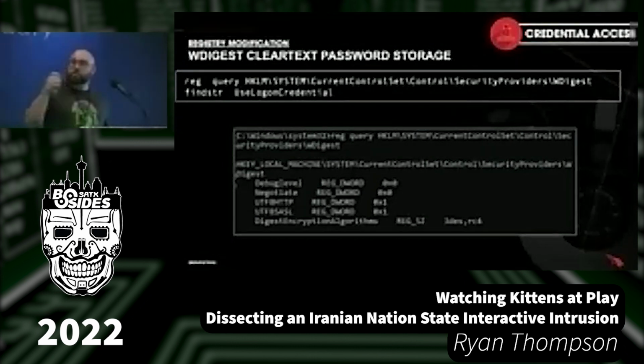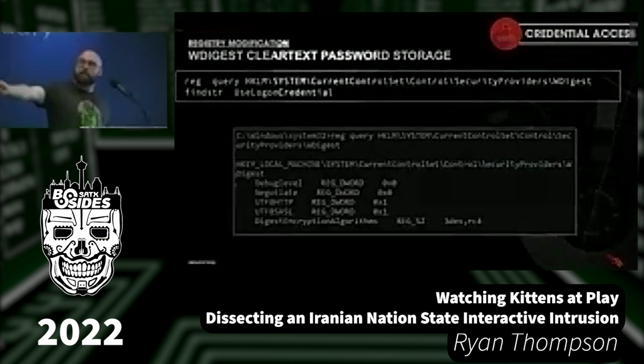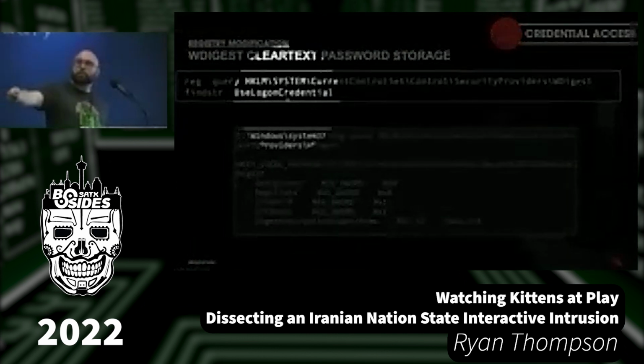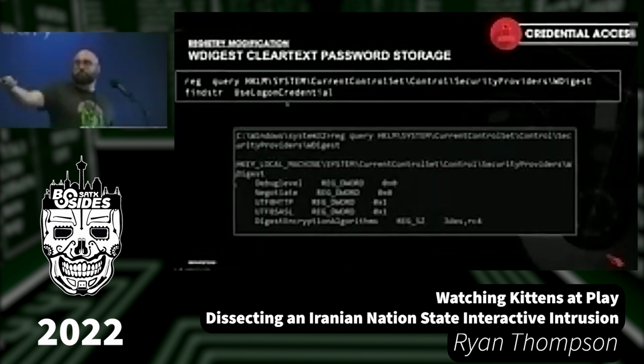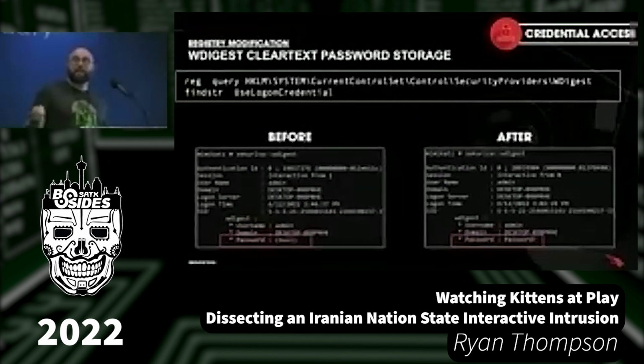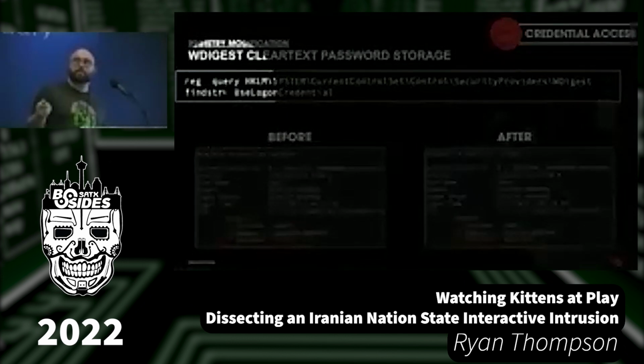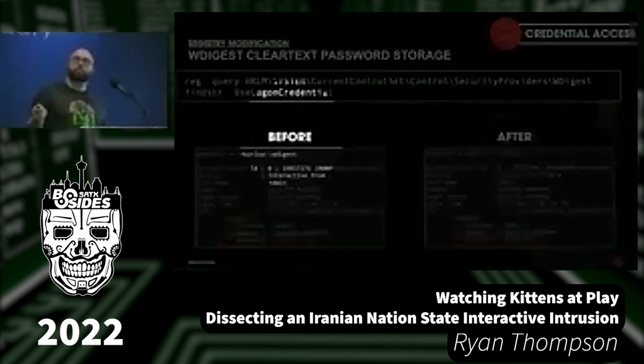So what do we see them do originally is they query this WDigest and they try to find the string UseLogonCredential. This is a screenshot from my machine, but I have a feeling this is what the adversary saw, because if they didn't find that UseLogonCredential as a value, they probably added it. And that's exactly what they did. Now, this is a bad example because I think I copied and pasted. This should say add, and they added the UseLogonCredential. And so what does that do for them when they add that?